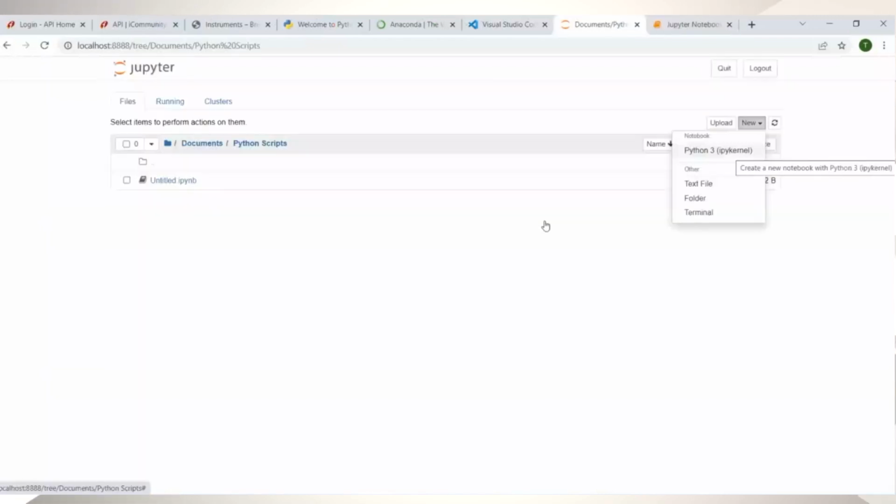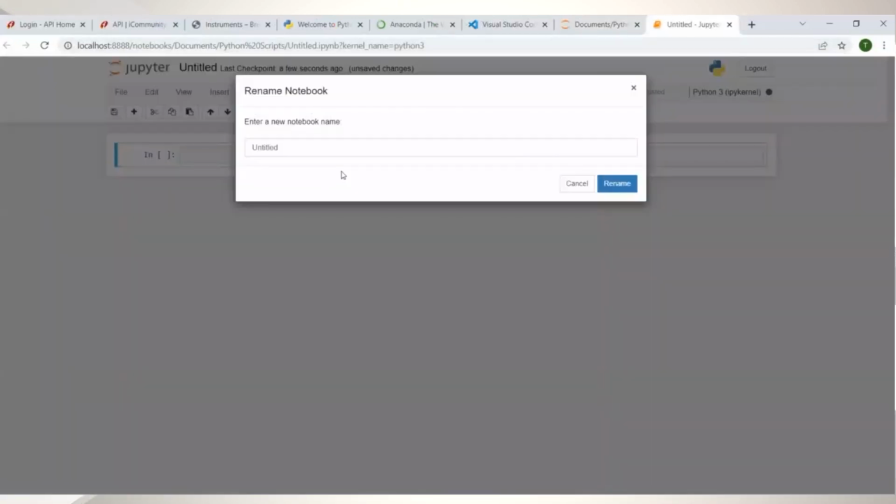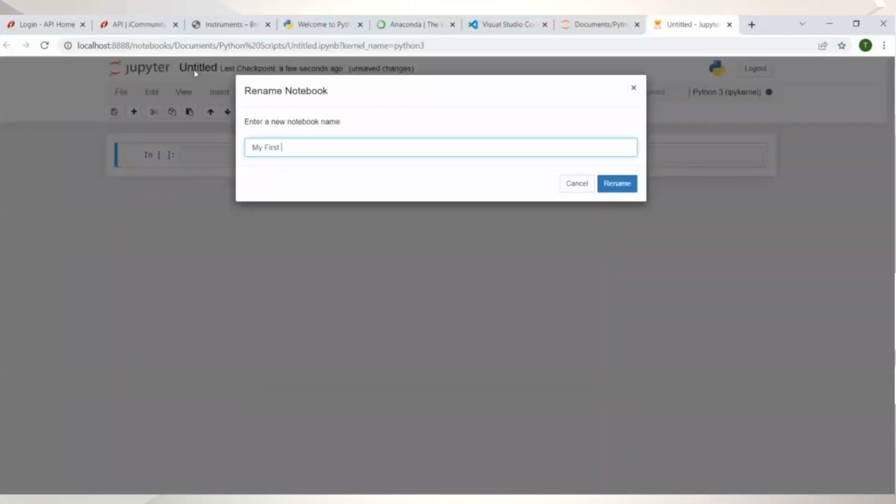Okay, let's create a notebook in real time. Here I can change the name by clicking, and this opens the file. My code will go here. This is the name of the file, so let me just call it my first. No need to give an extension, the extension has been given.